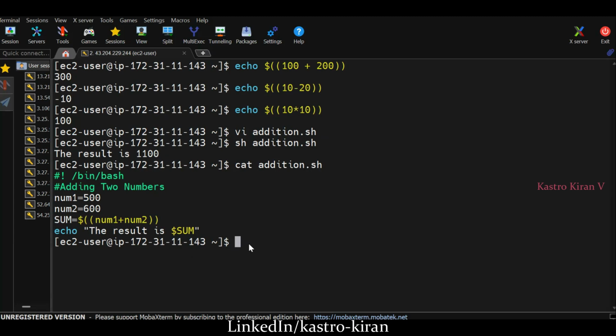Right. Now let's say I will add one more script. So here what I am doing, I'm adding the values, but these values are fixed values, or not? Yes, these values are fixed. Now I want to change the values. What do I have to do? Again, I have to go inside the addition.sh file and change these values.